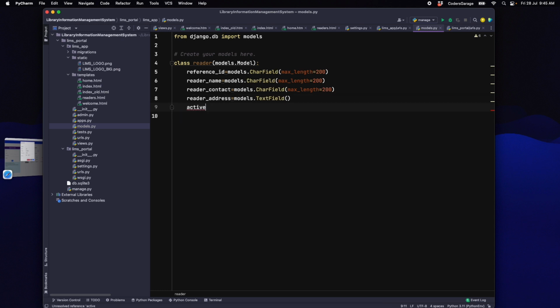Finally, we will define the property active, which is a Boolean field with the default value as true. So, we will write it as models.BooleanField, within brackets, default equals True. Now, we have the data model created for readers table. When we run the model creation command, a table will be created in the SQLite database with name as readers. And the table will have columns, reference ID, reader name, reader contact, reader address, and active.